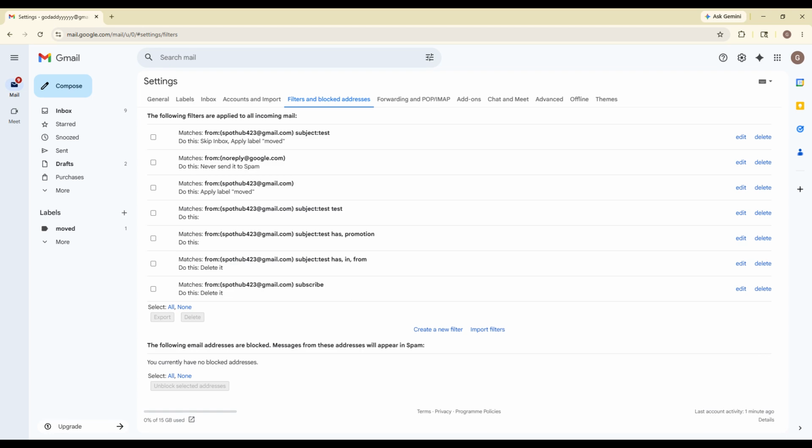You can build as many filters as you need for different emails, keywords, or domains. That's one of the best things about Gmail filters. They give you a lot of control over your inbox without needing any extra tools. So that's how to delete spam emails in Gmail automatically.